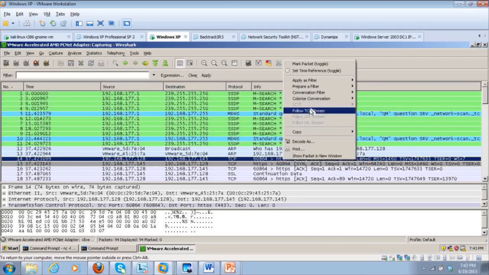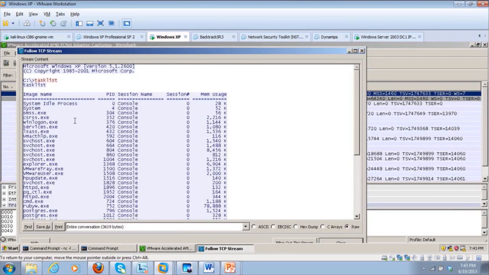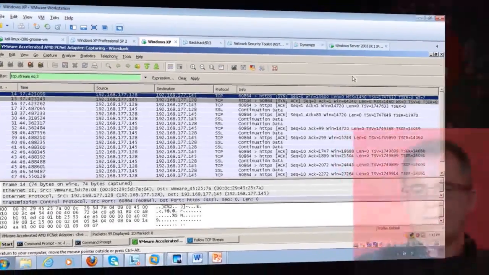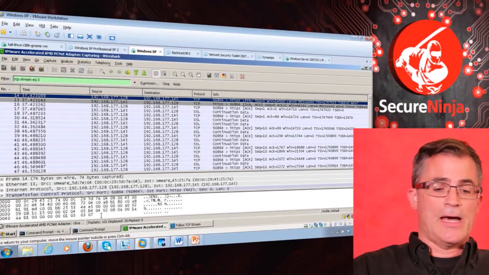So if we go follow a TCP stream, we see that it's not encrypted, it's actually in clear text. Okay, a lot of different things you can do. So this is something you want to be aware of when it comes to using different tools in our red team hacking. We'll do one last option.